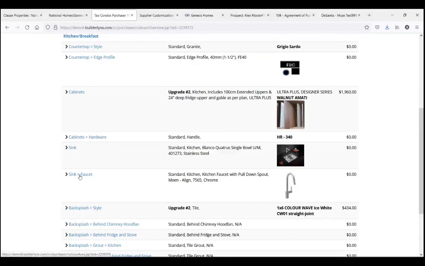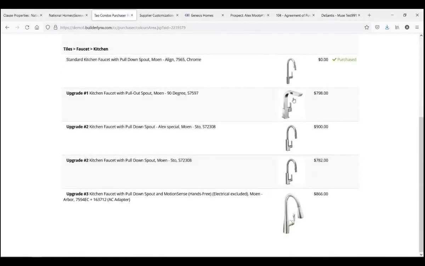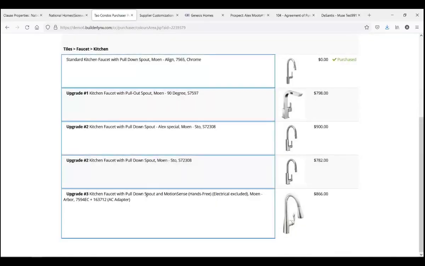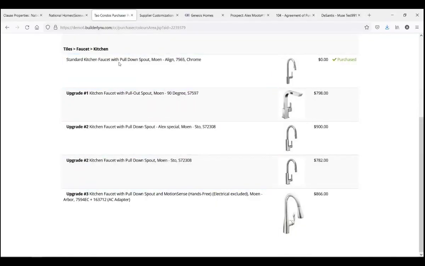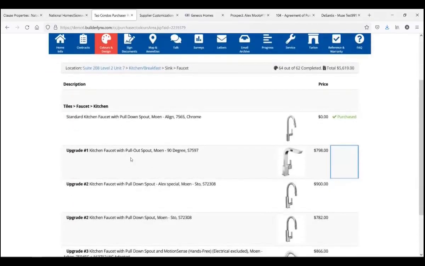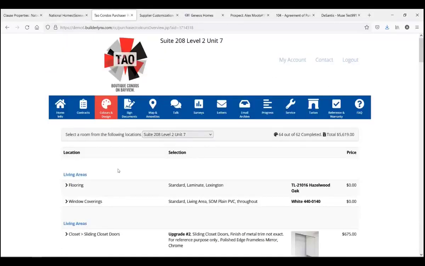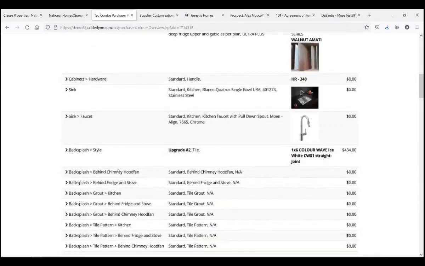So in my kitchen sink and faucet, if I click in here, I can see that the builder has provided, or set up within the purchasing module in Builder Lynx, a set of standards and upgrades of different types of kitchen faucets. You can see at the moment this one has been marked off as purchased, but we can enable either a purchase or a wish list button on all of these as well, depending on the builder's particular workflow process in the system. So that's allowing your purchasers to go and select that information as part of their design process as well.